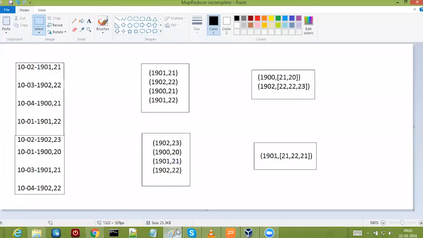Yeah, that's perfectly correct. So just moving on with our initial example of finding the maximum temperature, this is how things look. Suppose we have got a file here. This is the output of mapper, and this is the input to the reducer. So this is the file, this is the map output, and this is the reduce input.